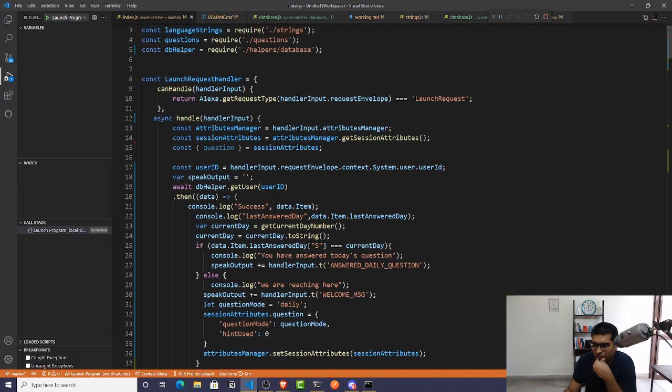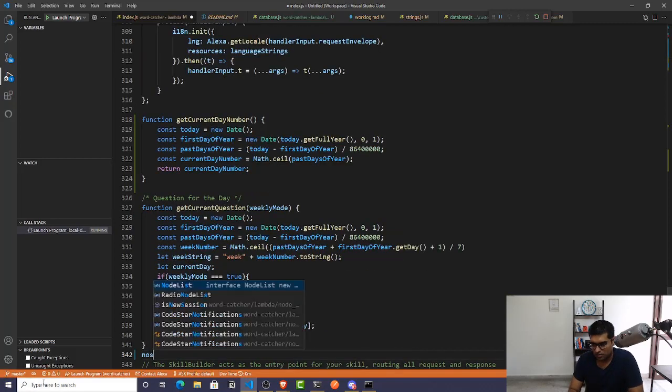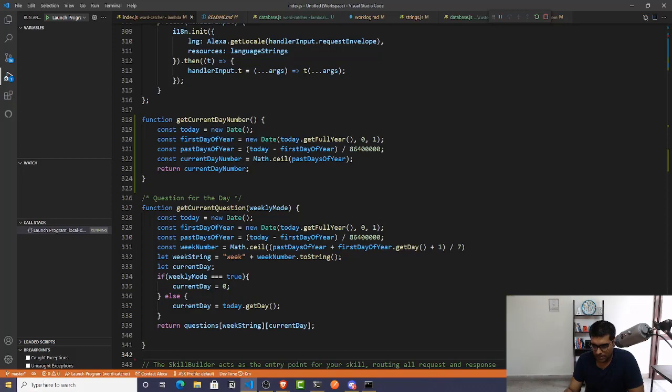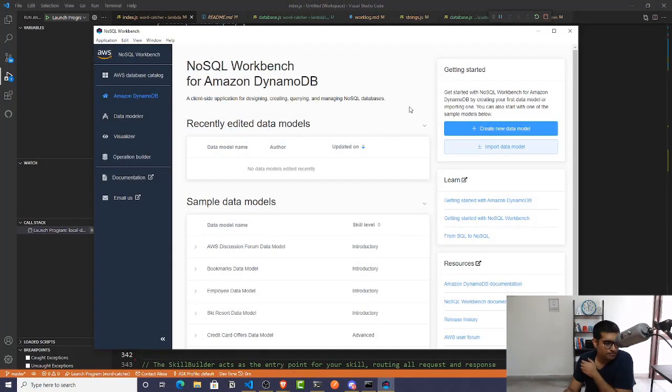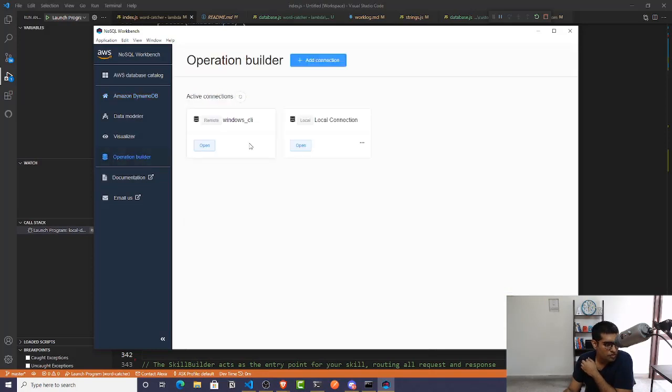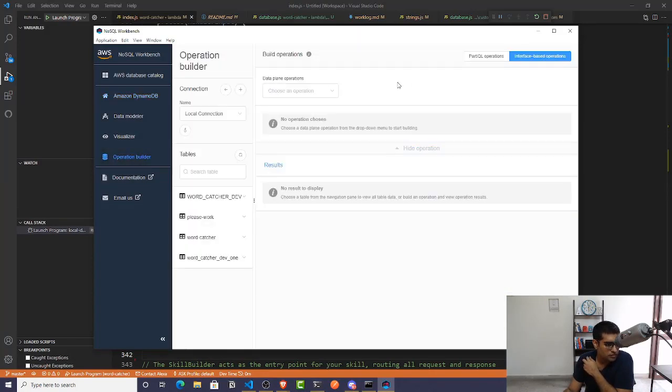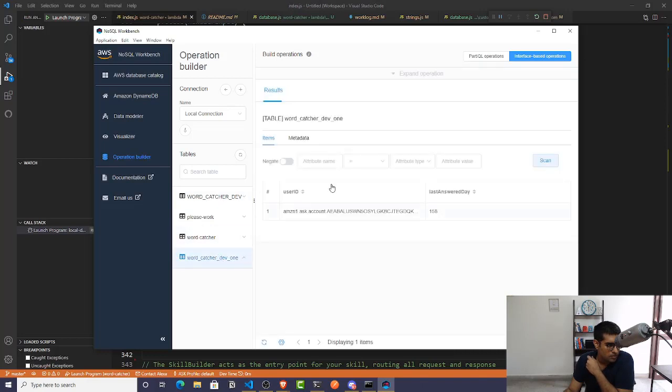So this is what was happening before. We were kind of getting the data, the user here. So even if it was a new user, the name would not be here. So, oops, that's not what I intended to do. NoSQL Workbench. Application builder, open Wordcatcher. Right, let's scan.